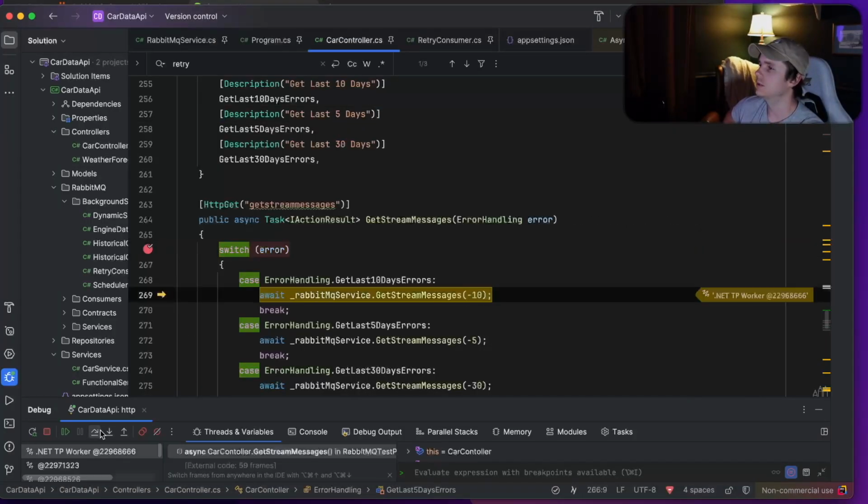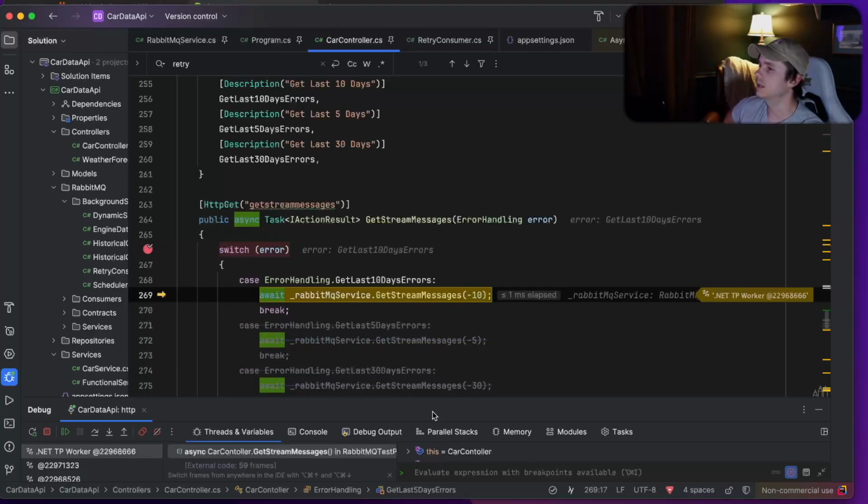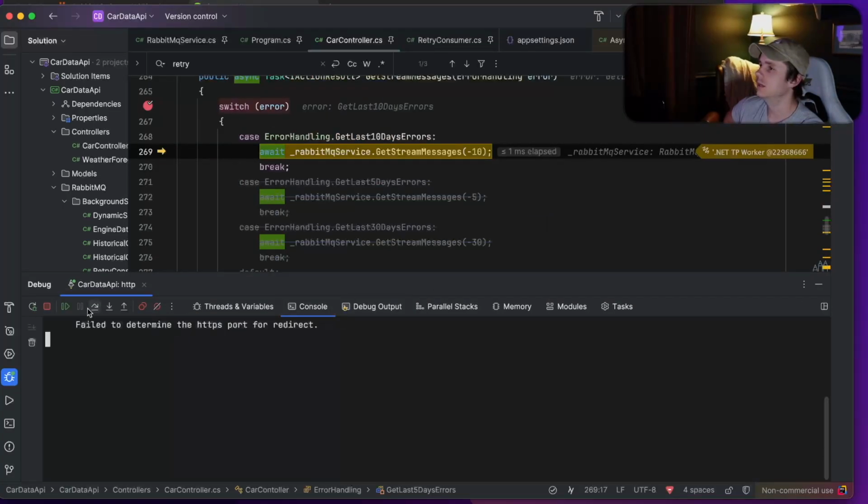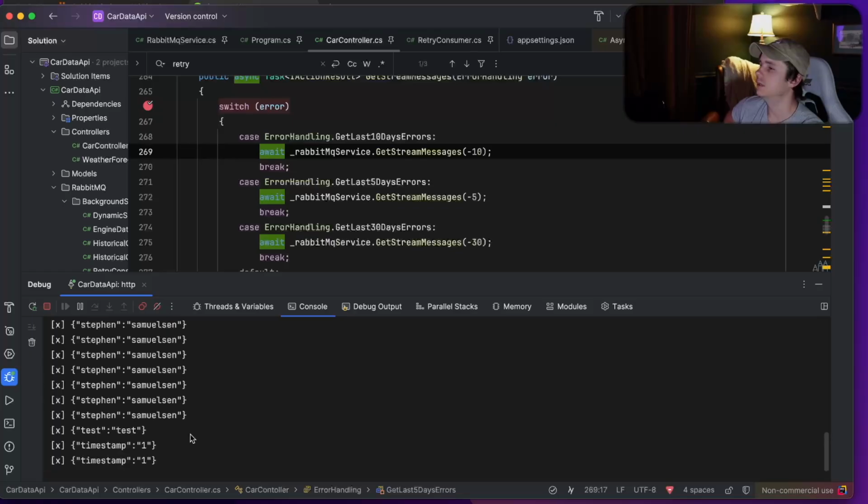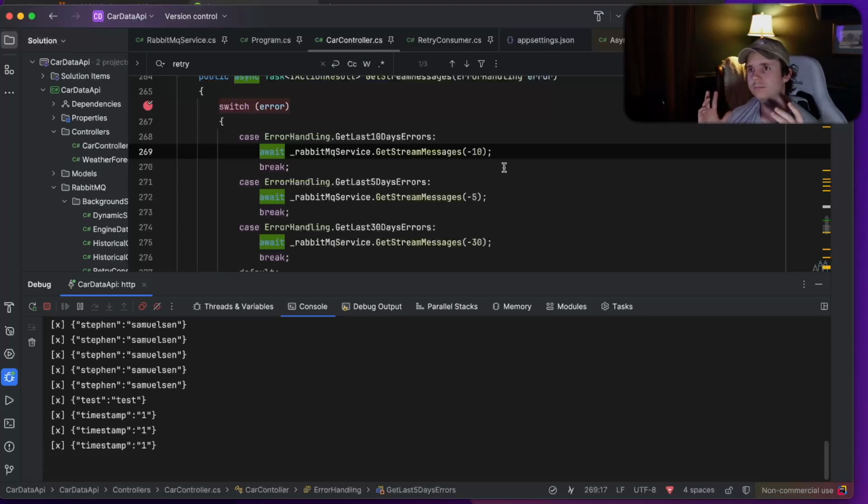It's going to go inside that switch. It's going to say get last 10 days errors, and we can look at my console and select it, and we can see, okay, here is the list of all the errors that I've encountered. And if we built some UI around this to actually return these values, we could potentially manipulate the payload and then reprocess it. And we can do this with functionality from our stream.